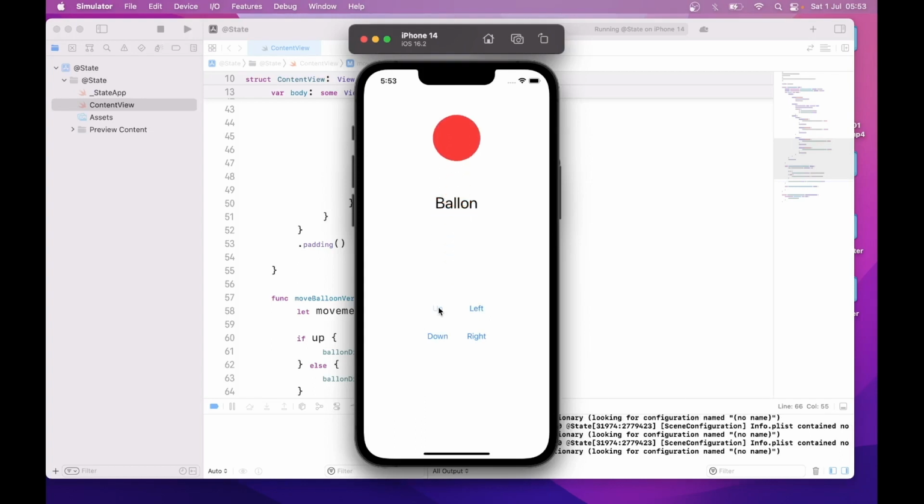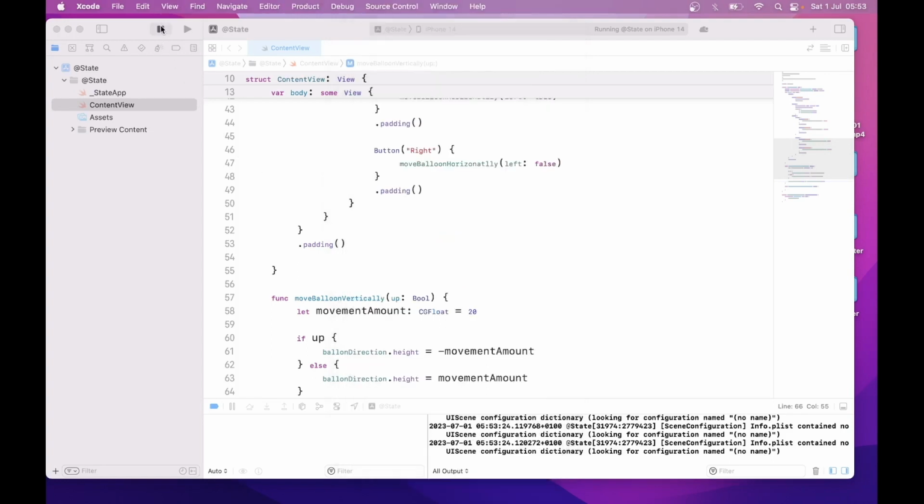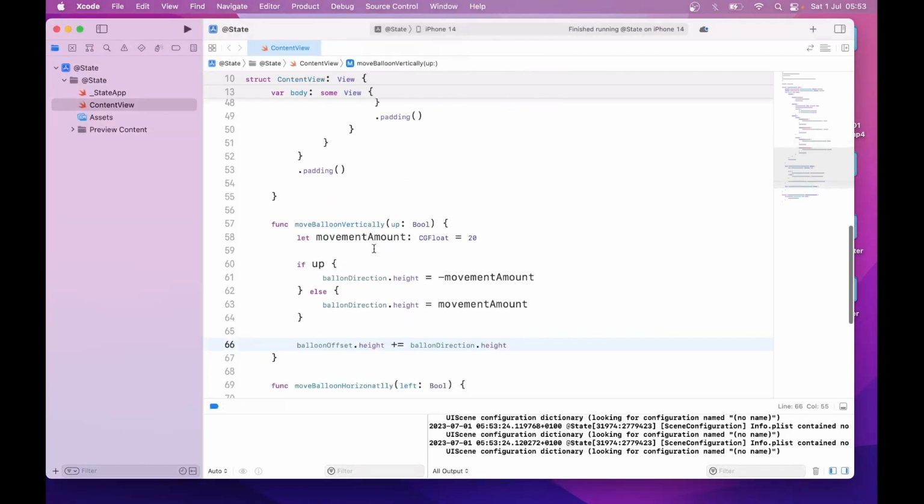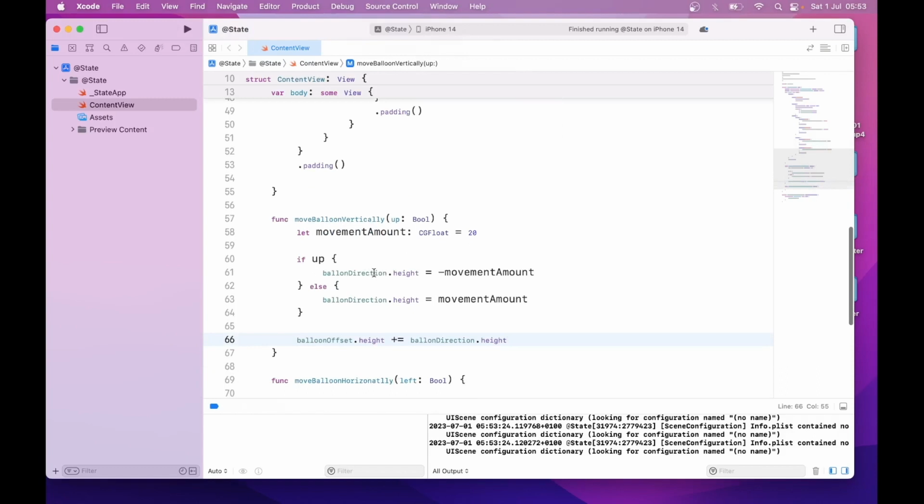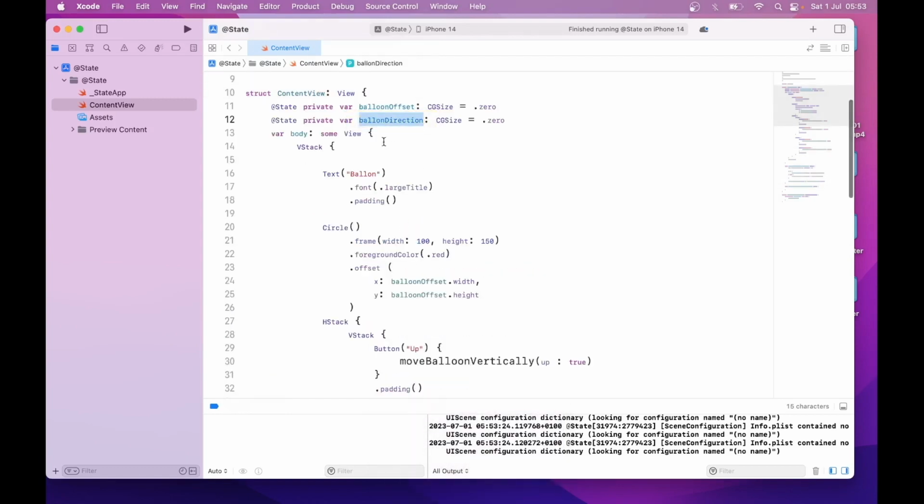So you're clicking on up, it moves up. Clicking on down, it moves down. But it doesn't move left or right at the moment. And how this is done is by using the @state variables, which is balloon direction, that we defined here on line 12 and line 11.